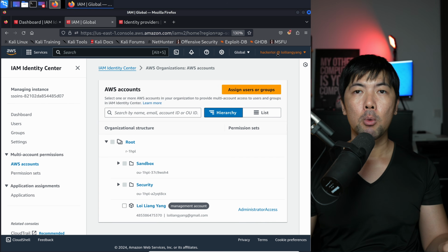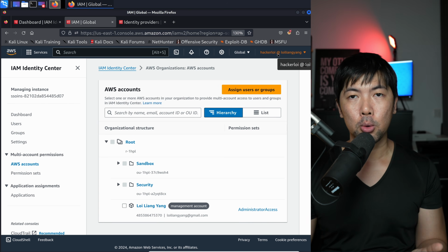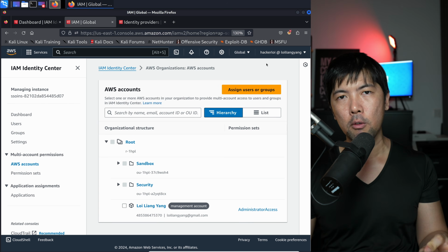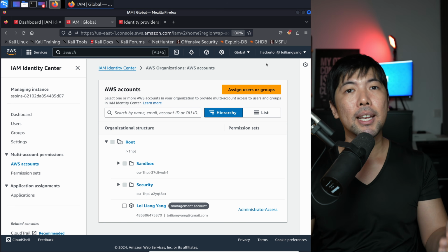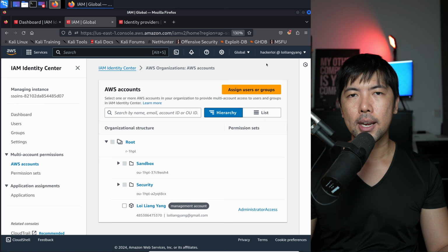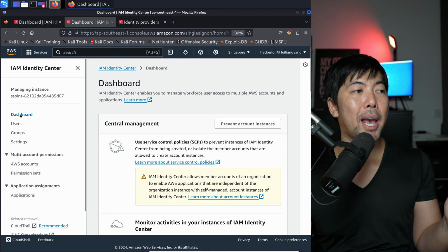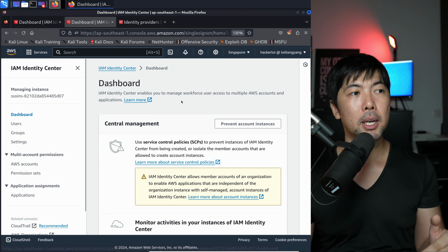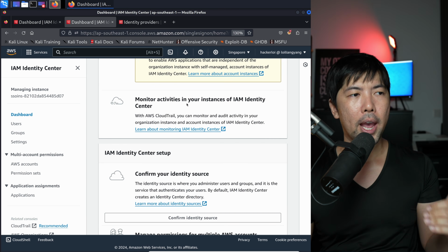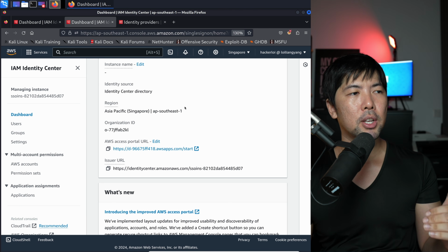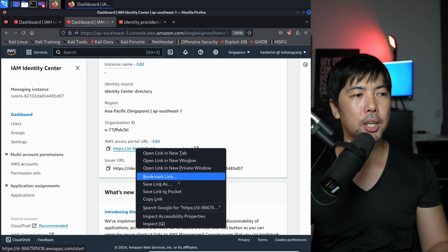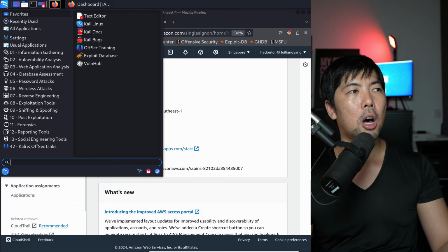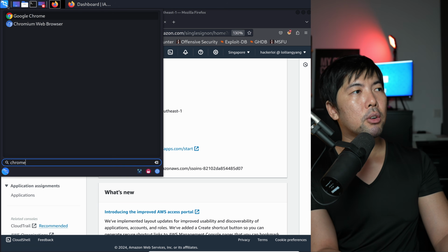So right now, remember, we are still on IAM user. We have not yet switched over into logging in through the Identity Center. So let's go ahead and do that now. All we got to do is head back over to the dashboard of IAM Identity Center. You scroll down, and as you scroll down, you will see something here called the AWS Access Portal. Let's go ahead and copy this, copy link, and I'm going to log in, say, using Chrome.